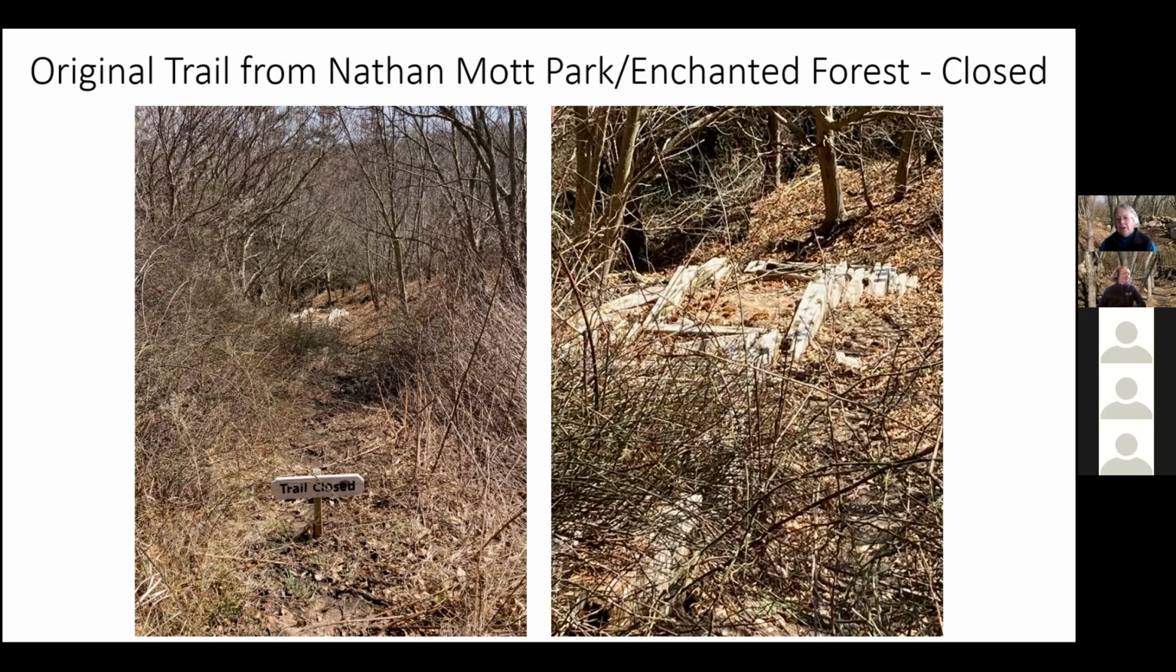But the erosion and time has really made this structure dangerous. So this pathway is now closed. It looks a little more open this time of year, but in the summertime when everything's leafed out, you really don't see that it's there anymore. And I've come in on one of these other tours from the other way, from Nathan Mott Park near the end of the runway, and you have to go by where this trail is closed.